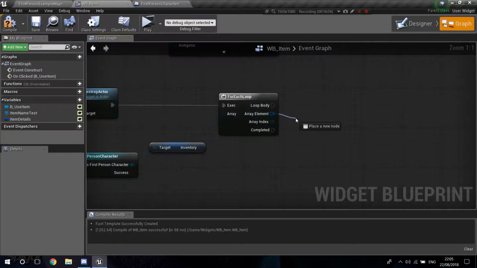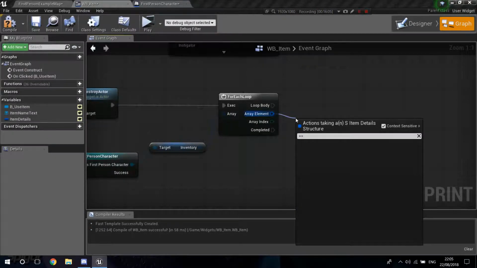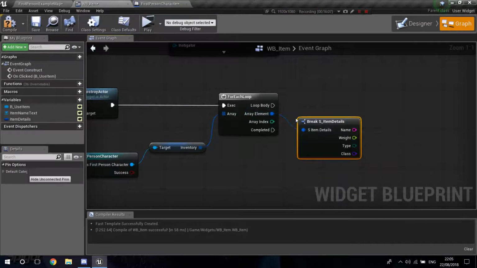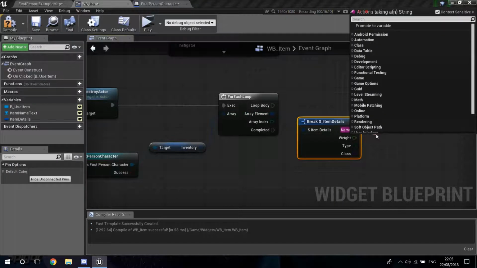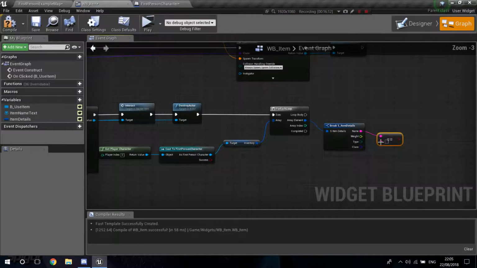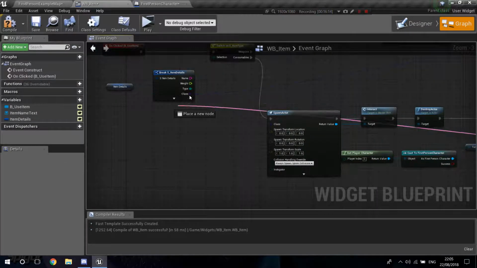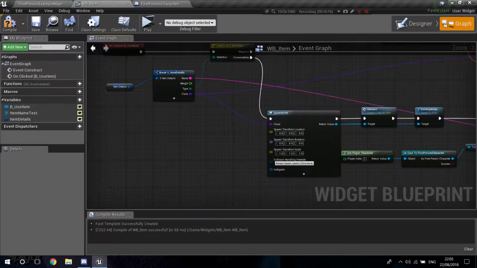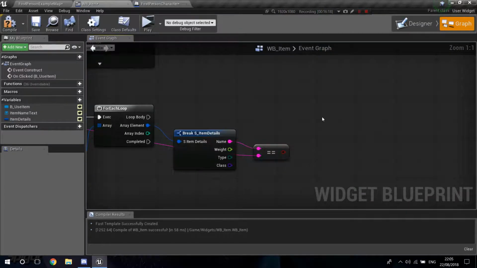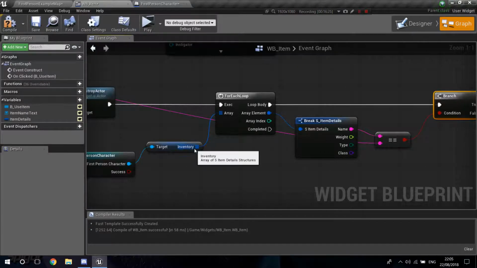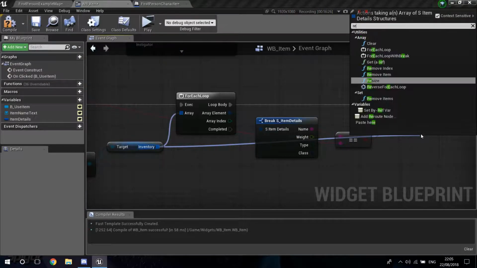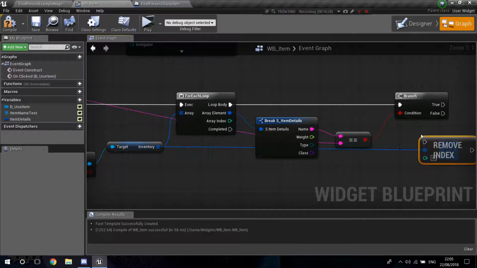Let me see what I want to do. I basically want to break this, and find an item with the same name as the item we just used, which we want to remove from the inventory. If this is true, I'm just going to say remove index.